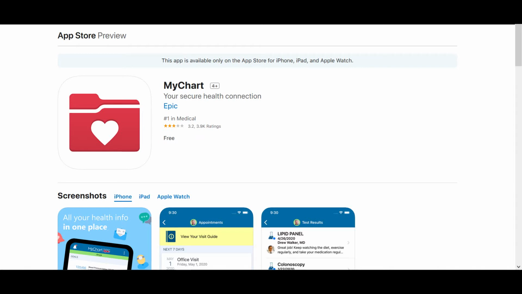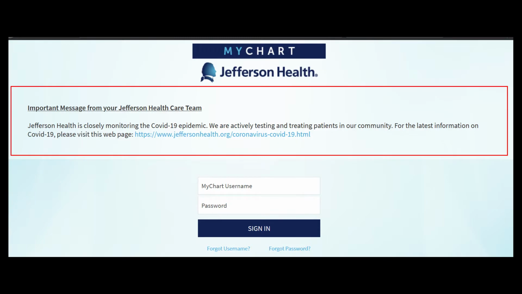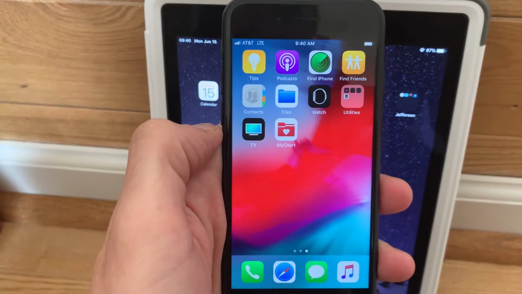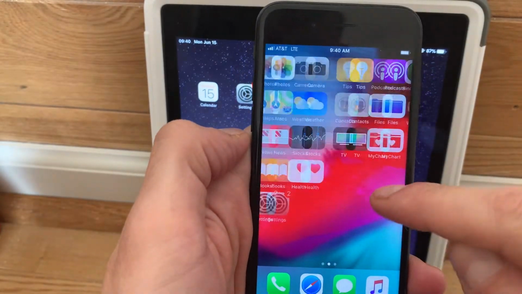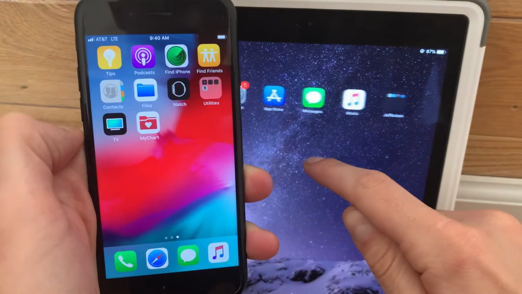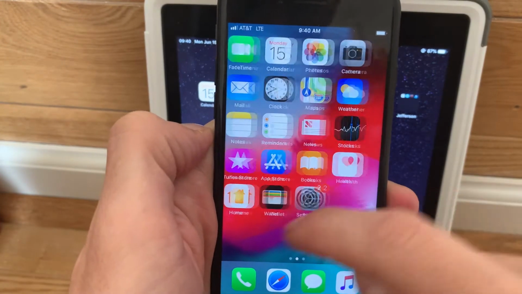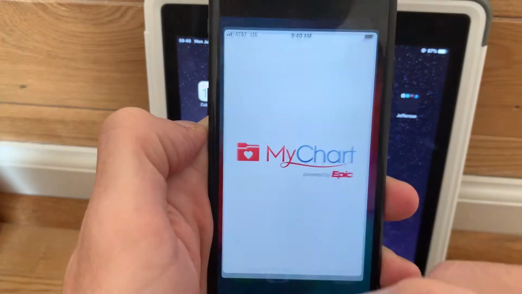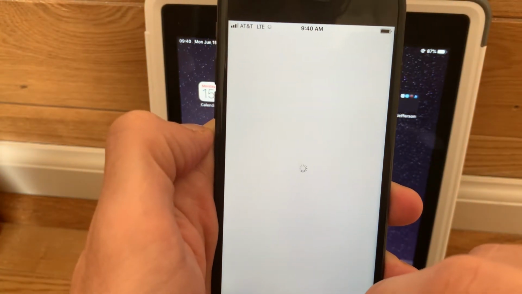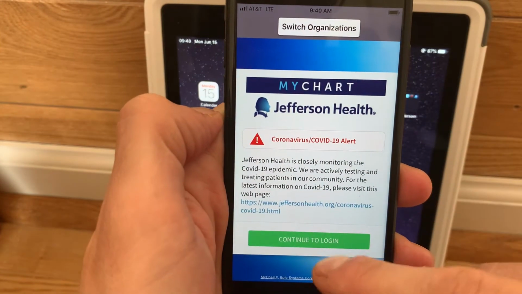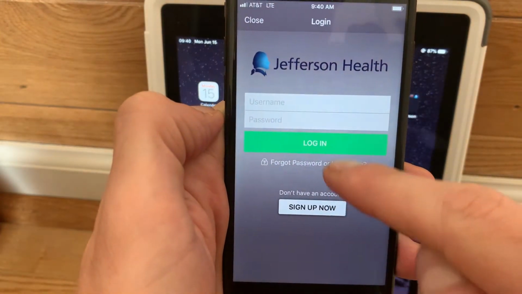To use Jefferson MyChart on an Apple iPhone or iPad, start by looking for the red folder with the white heart. Then we're going to sign in. On your phone or iPad, look for that icon, the MyChart icon, the red folder with the white heart, and press on there. Next, the login screen is going to come up after we hit continue.